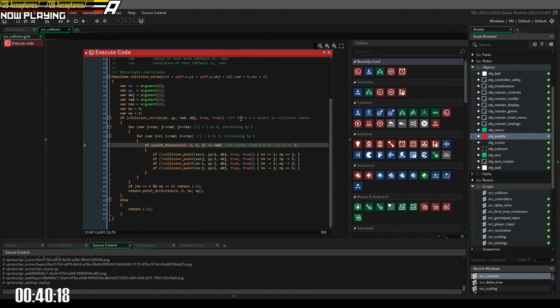Okay, so the weird part is here, why is it 0, 0 on the point distance? Or rather, what is that trying to do? Oh, I see now. I understand now. Okay, I see.